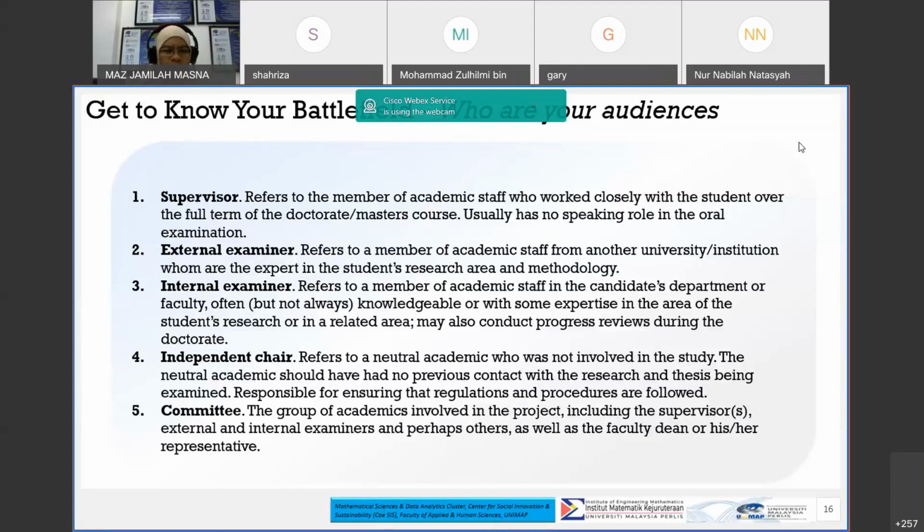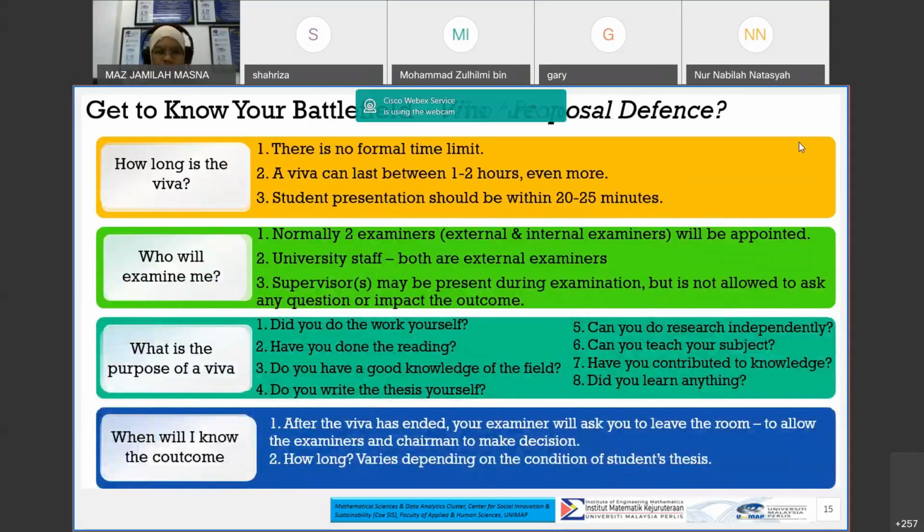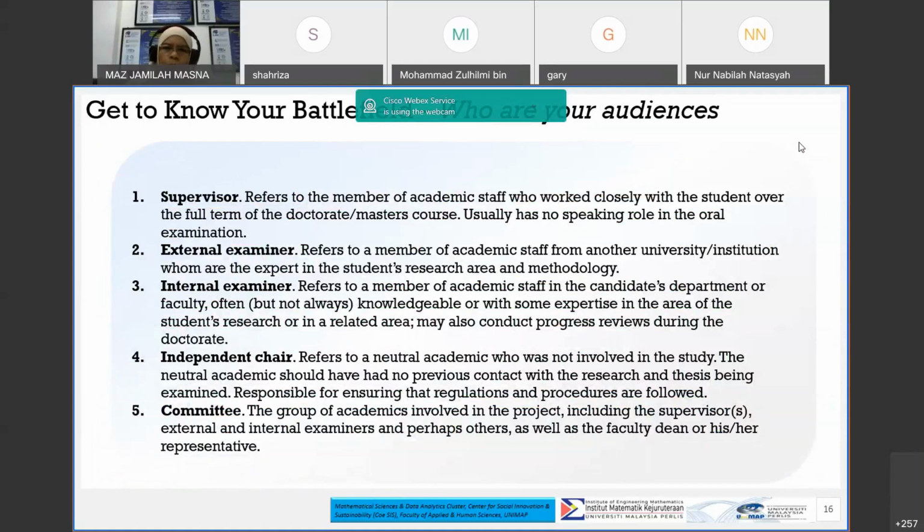Okay, the next thing about getting to know your battlefield is to know who your audiences are. In your viva room or in your proposal defense room, there will be your supervisor, your external examiner and internal examiner, as well as your independent chair, who will be your chairman, and maybe the committee. For the proposal defense setting, of course, there will be no internal or external examiner, but the number of examiners is usually odd. Usually there will be 3 examiners in the room.